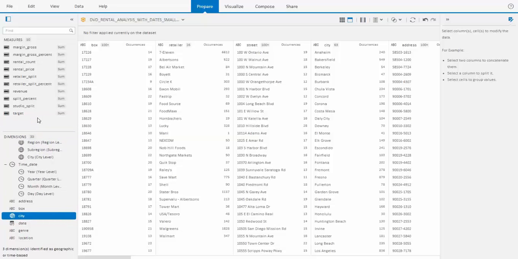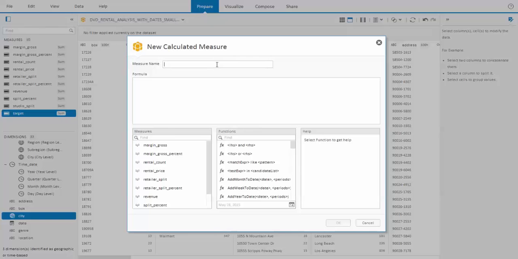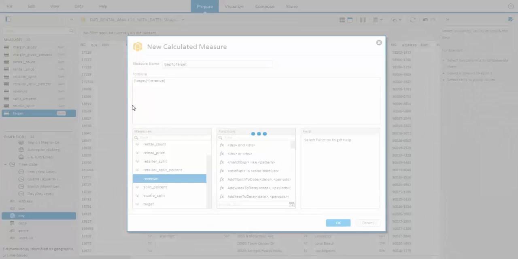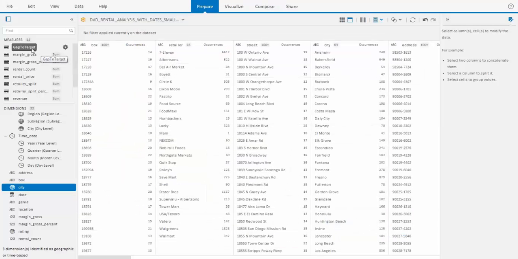I'm still in step number 2. Over here you see that for store performance I have the target for each store and the revenue, and I can easily create a calculation that I can use. For example, I could say gap to target and create that as a separate metric, and that gap to target is defined as target minus revenue. I tick OK, and you will see that this metric is now appearing over here, and I can use that in my calculations.